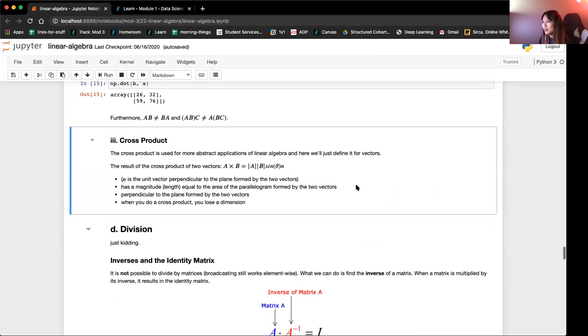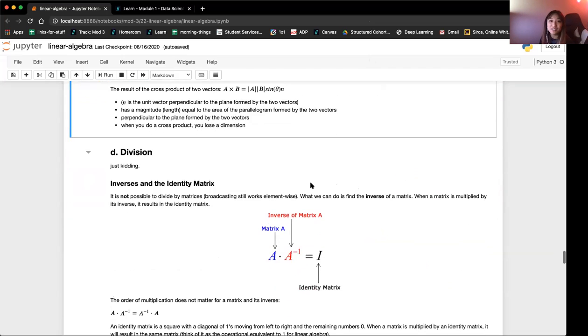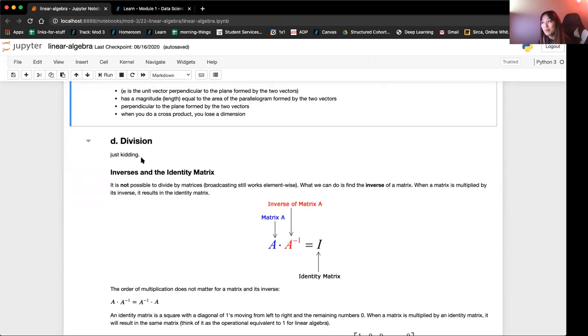All right, so from that, we're going to move on to division, which is not possible. You cannot divide matrices. It's just not something that exists. Instead, we have inverses. You can invert a matrix.